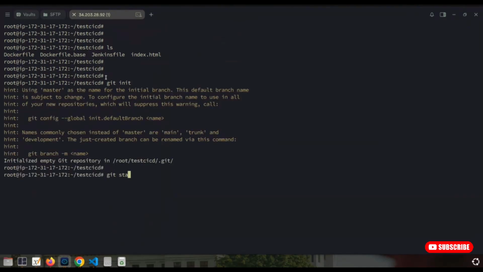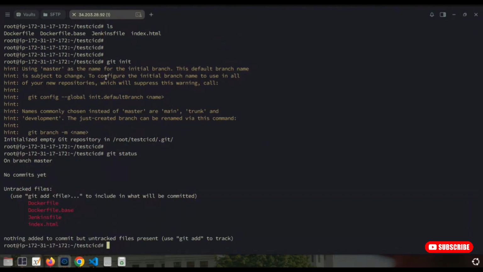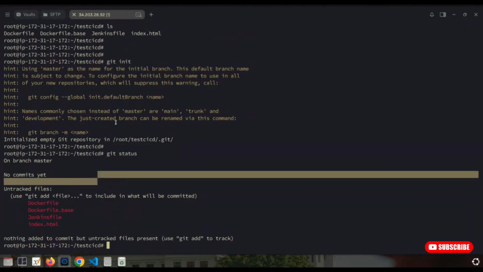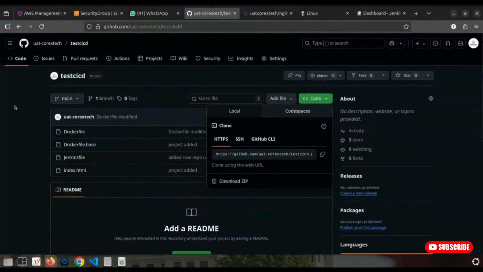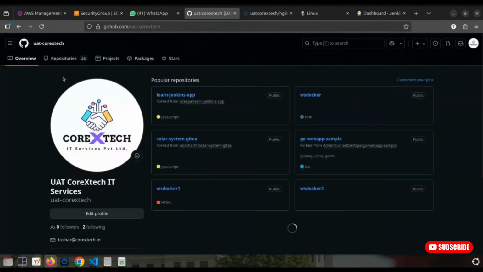Now check for the git status. You can see the files are there and these files are now untracked. Means this is out of the git zone. Whatever local git you have, this is outside the zone. So what we will do, we will track these files and push them to the GitHub. So for that we need to create the new repo on the GitHub. We will show ahead how to create that repo.